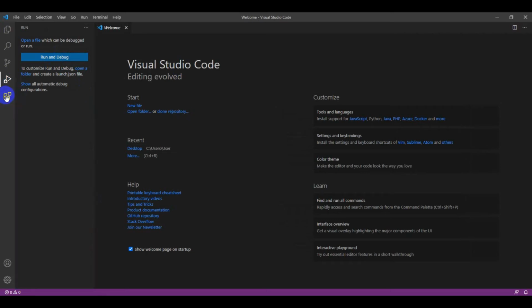The last one is extensions. The extensions are where you install all the packages that will help Visual Studio Code recognize your Python, IntelliSense, and all that. So this is where you do that.